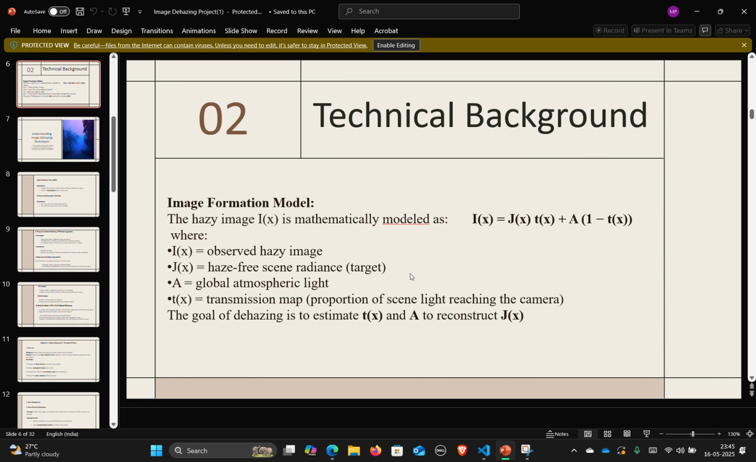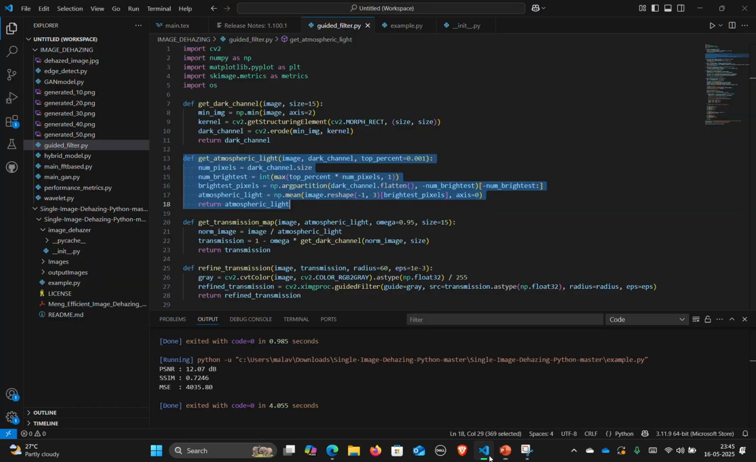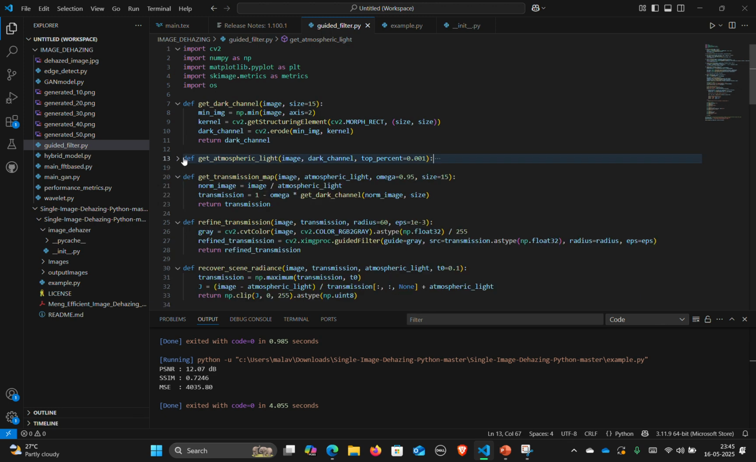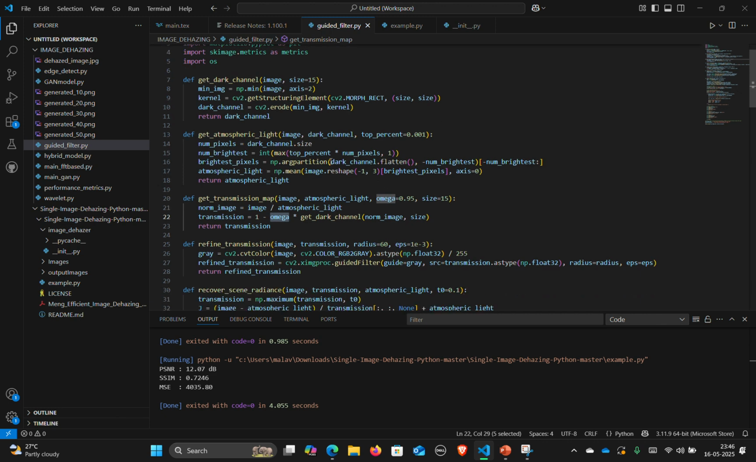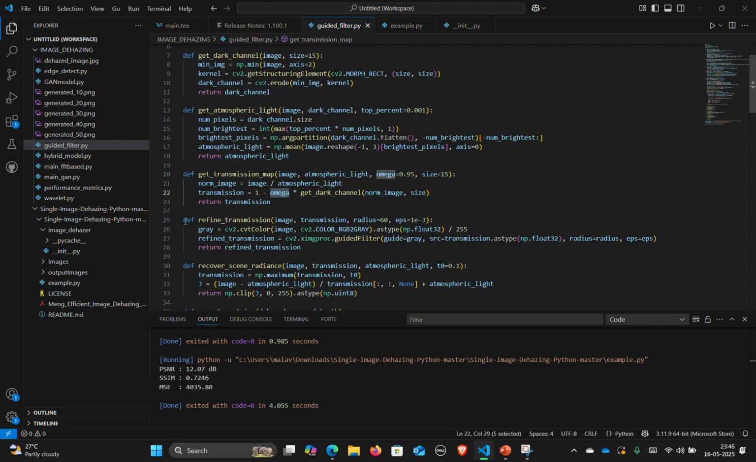Our main aim is to find the atmospheric light A and the transmission map T, through which we can reconstruct the dehazed image J of x. So here we get the A from this function. It takes into account 0.01% of the pixels. Here we are defining the transmission map, where we use the weight omega, which we took as 0.95. And this function we are using to refine the transmission map using a filter, which is the guided filter here.